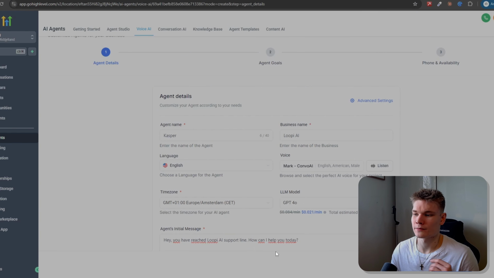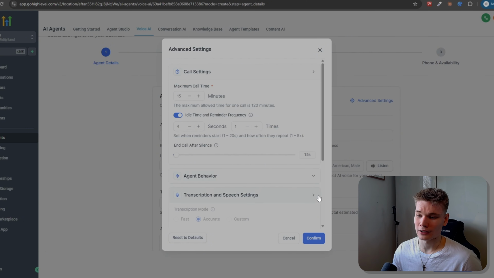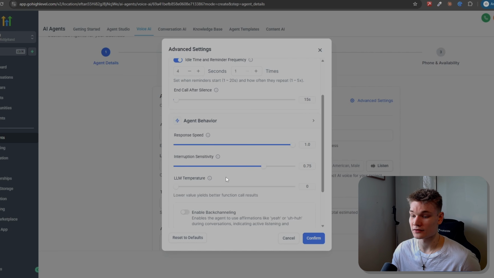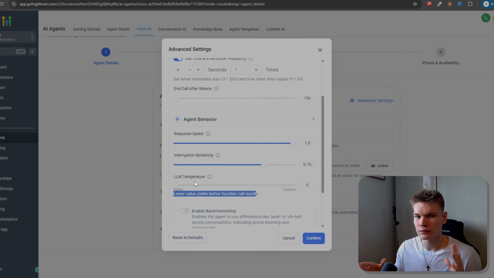Finally, there is one more customization you can make. However, I don't necessarily recommend it. But if you head up to advanced settings and click that, there is a bunch of other settings that you can change, such as maximum call time or idle time reminder frequency, or you can control how different words are pronounced, and you can change the agent behavior, such as how long it takes for the agent to respond, interruption sensitivity, and the LLM temperature. The LLM temperature basically just covers how creative the agent is, so to speak, so how much it varies in its answers. But as you can see, it says lower value yields better function call results, so you don't want to make it too creative and too loose.